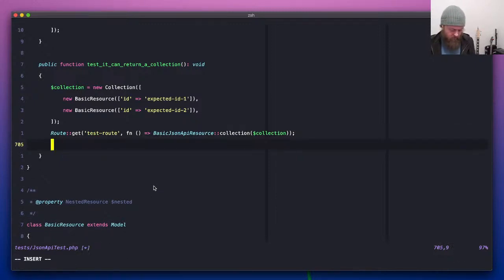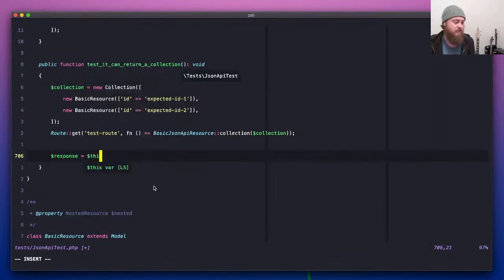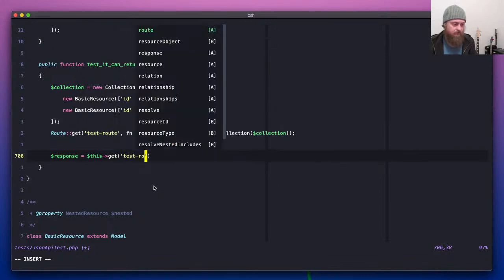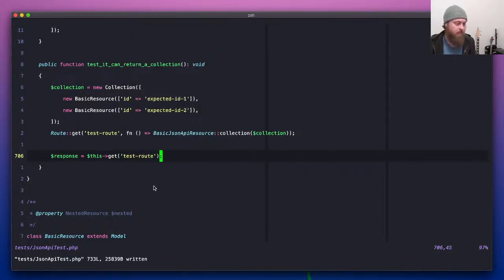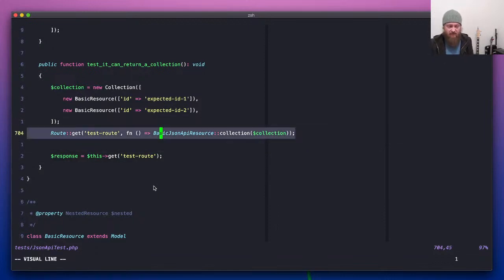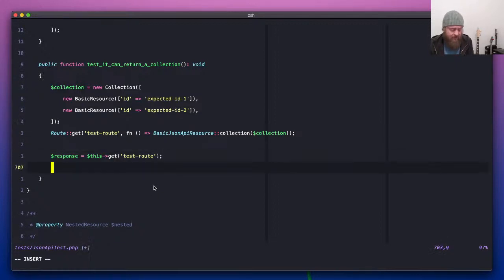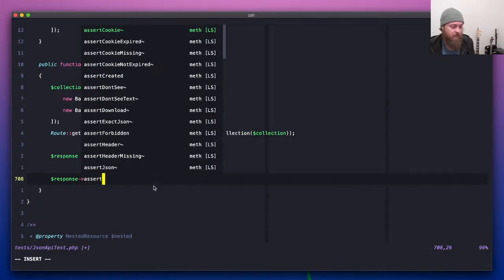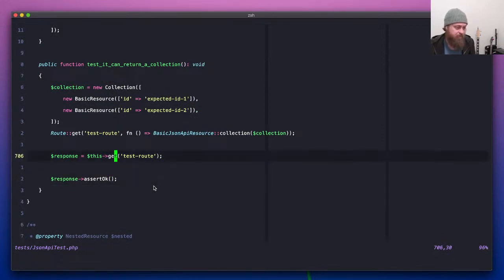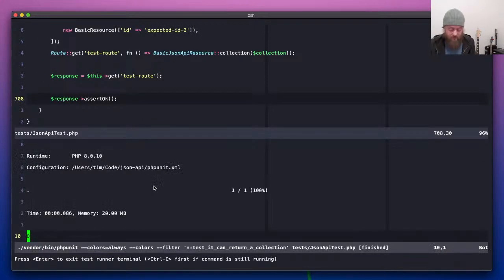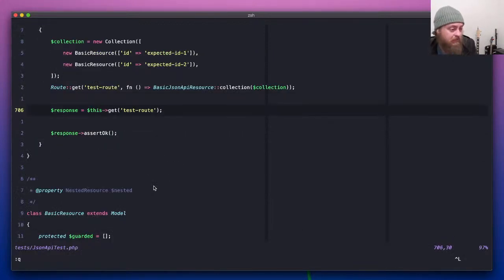So then our response is equal to this get, and we're going to get our test route. And we don't need to pass anything through, so that's going to hit this route. And that route's going to return the basic JSON API resource with our collection stuff. It's a short closure, so we just get all this stuff passed through for free, which is lovely. And then we want to response assert okay. We're going to also assert what the structure of this response is like, but I just want to see if this even works. Okay, well, it didn't explode, so that's cool.